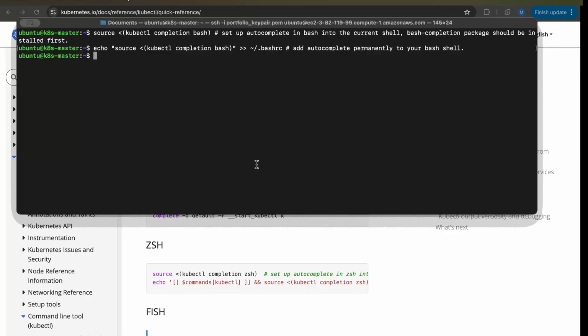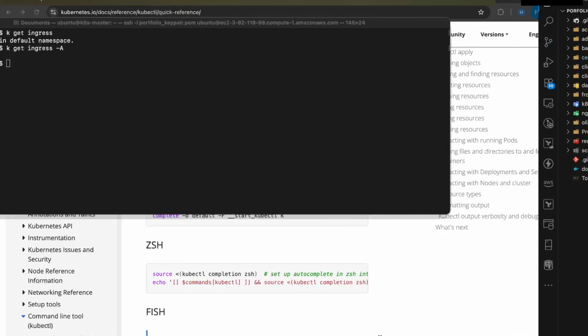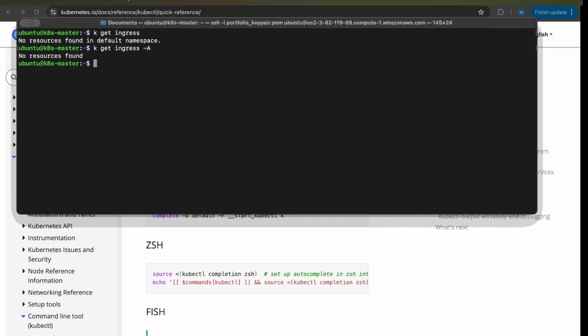Need to put power on my machine before it dies out on me. So clear the screen now, and then let us try what we were doing again. So get ingress -a. We do not have any ingress controller on our system. So first of all, we need ingress. So what do we need to do?